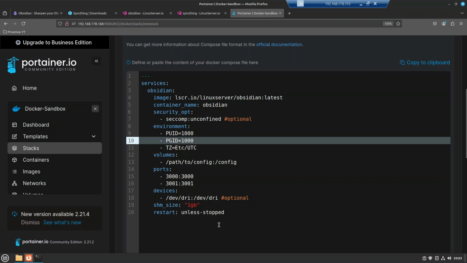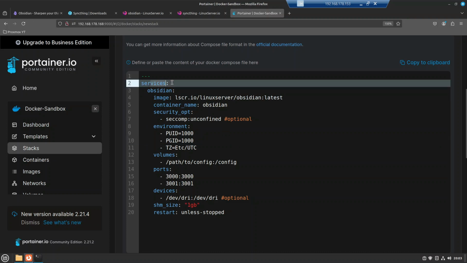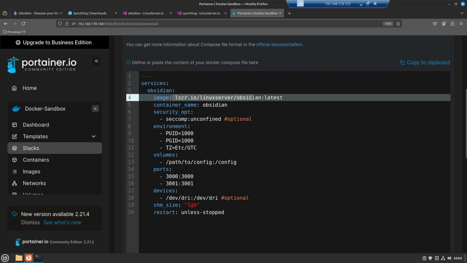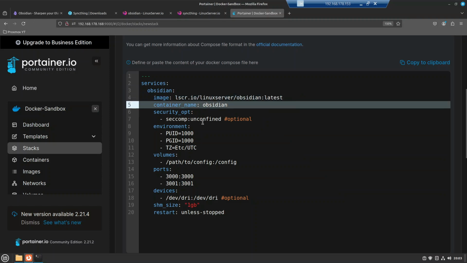So let's go over this Docker compose file and start setting up Obsidian. We're going to run a service by the name of Obsidian using the official linuxserver.io Docker image, the latest version, and the container name will be Obsidian. Security opt seccomp unconfined. This allows the Obsidian container to get a bit more privilege in how it's going to utilize the resources of this container.